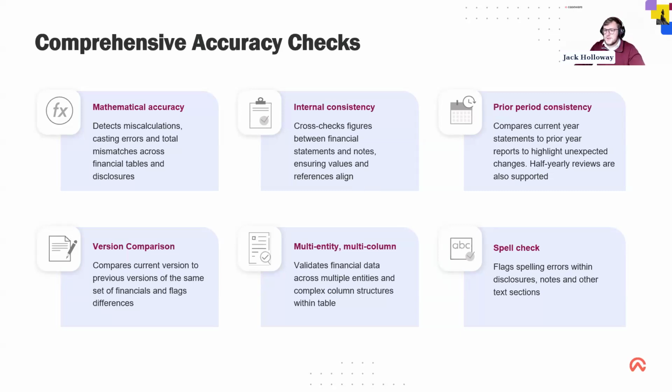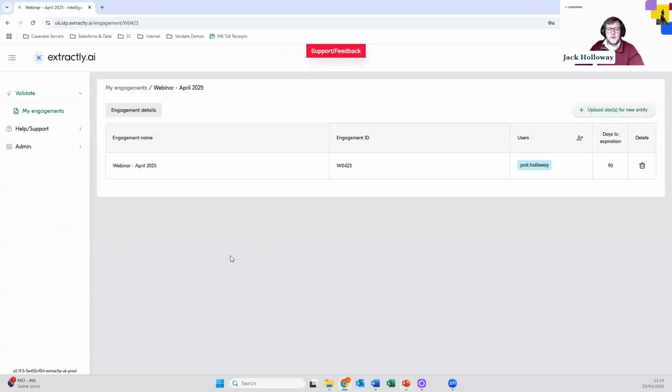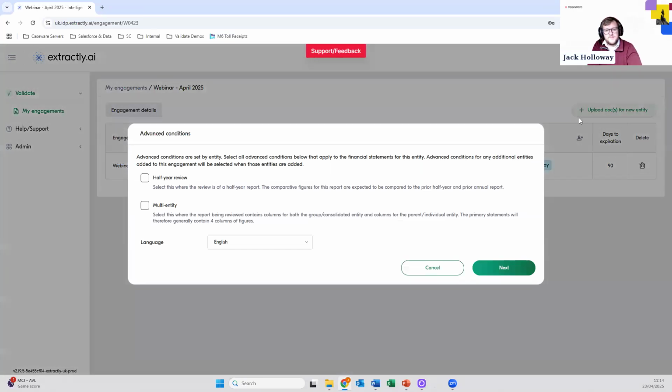Okay, so if I come into here. This is Validate. So within the engagements, obviously this engagement's been created. Okay, very simple and easy to do. And uploading documents is very simple, just with that upload button here. Okay, so here you've got within the advanced conditions that you can select. So if there are half-year reviews, you can select that button there to be able to do that. And multi-entity as well, if you've got group structures that I spoke about a moment ago.